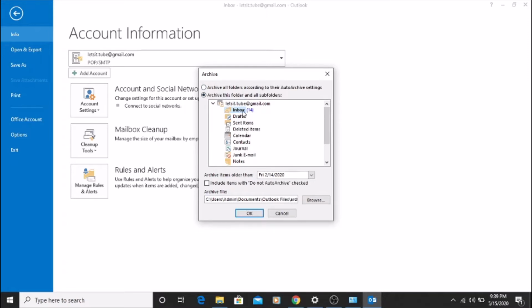For example, you can archive the inbox or any folder, and you can also specify if you want to archive the mails older than any date, and which archive folder you want to set. It will always select archive.pst as the default archive file. So I would say archive all folders according to their auto archive setting, because we have set inbox for auto archival, and I'll just click OK.